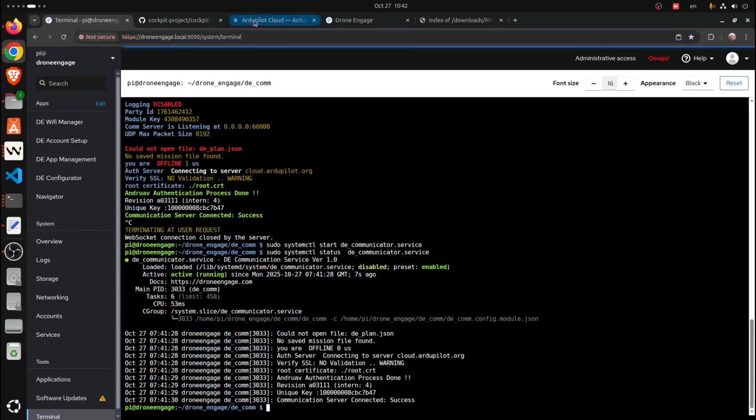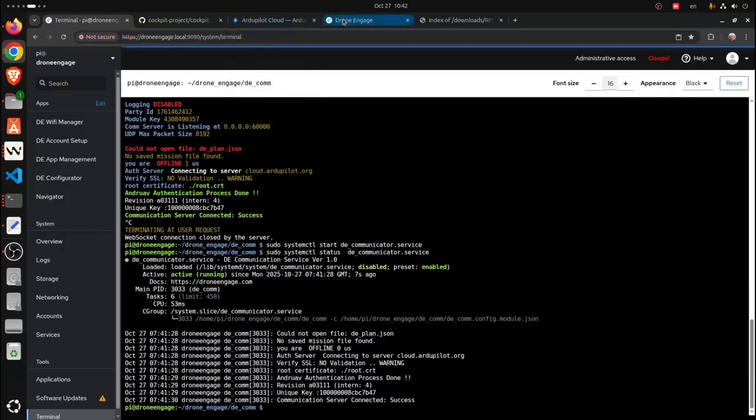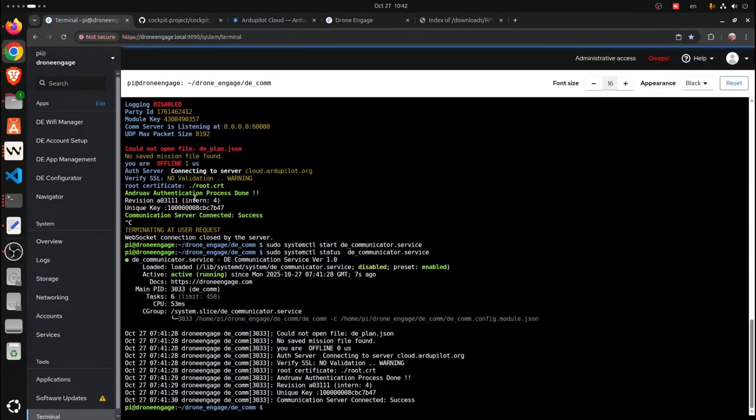Okay, again, this is a technical session, that's why I'm talking about a lot of technical issues. But people who cannot follow me in these details can just ignore it, because I will show you the easy way to run DroneEngage. Now DroneEngage is running the communicator module.